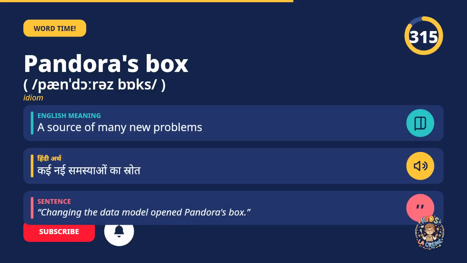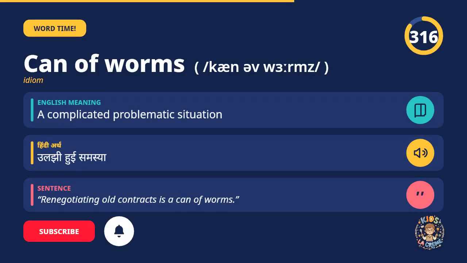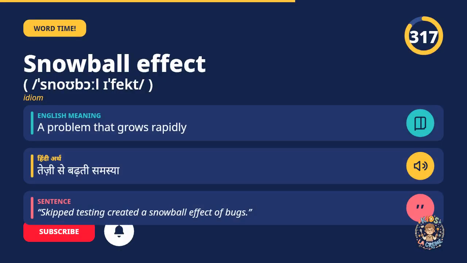Pandora's box, a source of many new problems. Changing the data model opened Pandora's box. Can of worms, a complicated, problematic situation. Renegotiating old contracts is a can of worms. Snowball effect, a problem that grows rapidly. Git testing created a snowball effect of bugs.